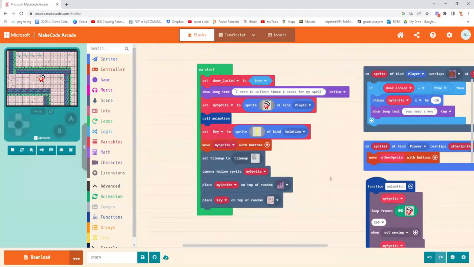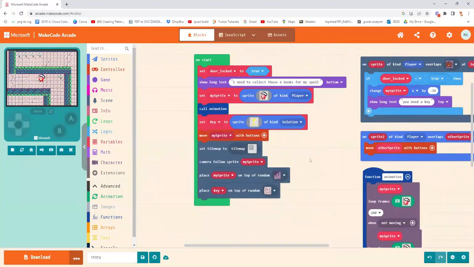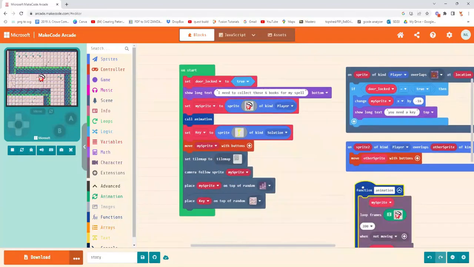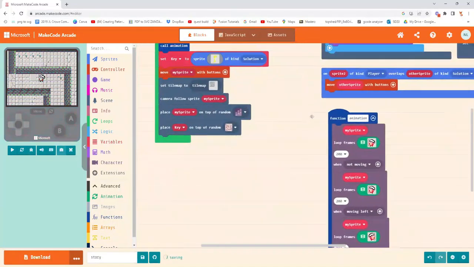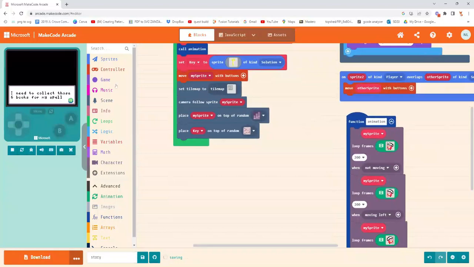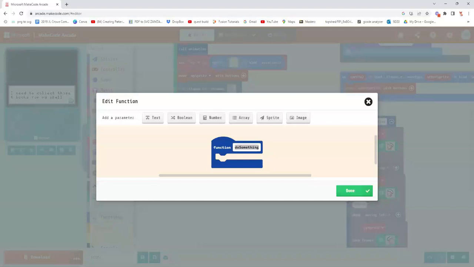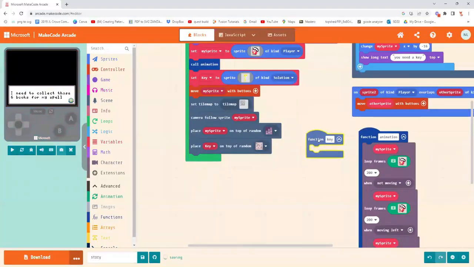Yeah, so that allows you to call the animation, and this animation, you can use it anywhere. So I used it on my character just for walking around, but it doesn't have to be just your character. So what you could do is you could create a second function. So I could click on function here. I click on make a function, and I could call this one key. I click done. Now I have a function called key.